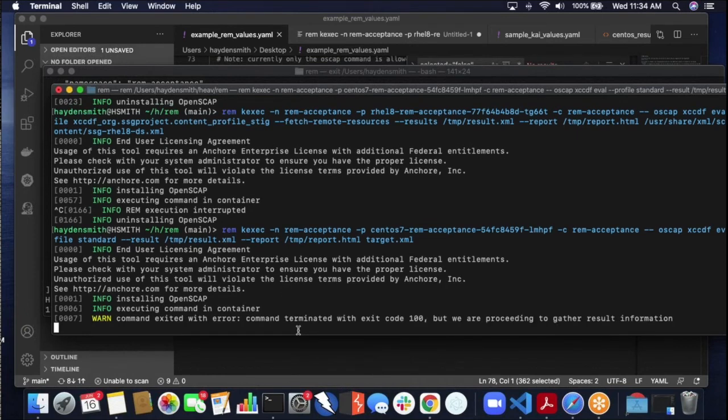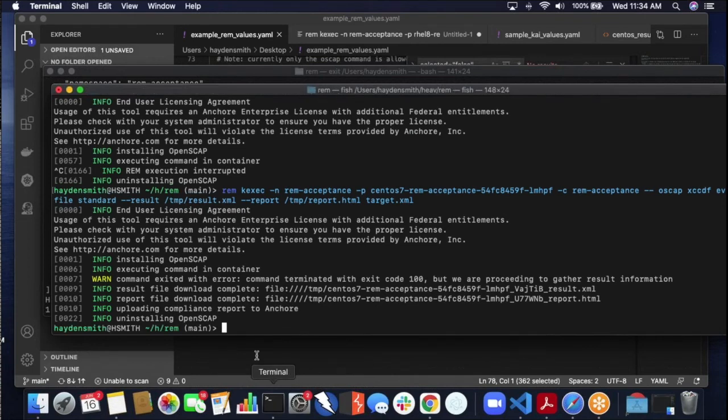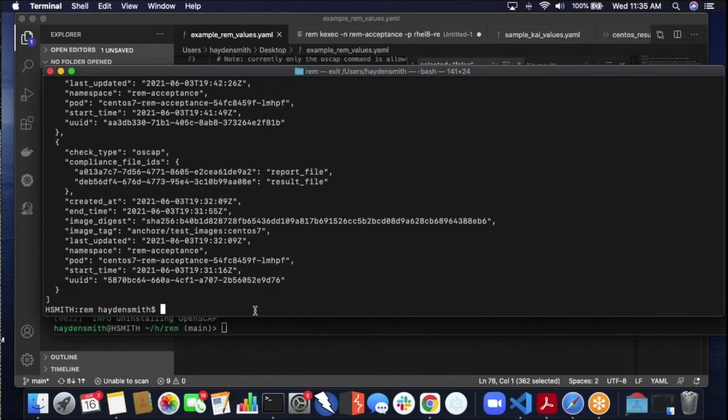So it's going a little bit quicker. Perfect, it ran. Now you can see it's uploading that compliance report to Anchore. So we should be able to grab that down. And I went ahead and uninstalled OSCAP. Perfect. So now we can jump over here, run this again, and go grab that report down for CentOS.